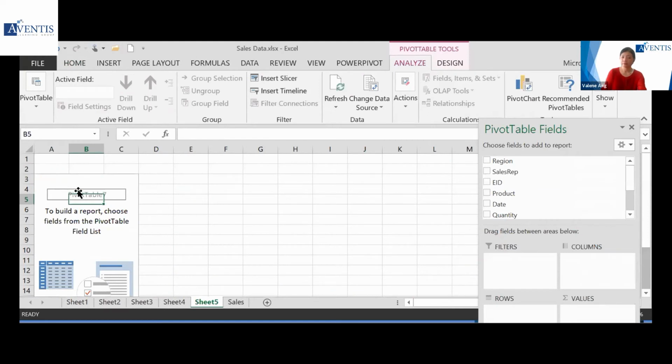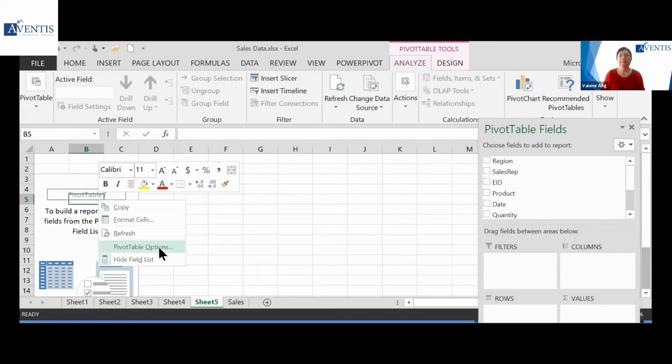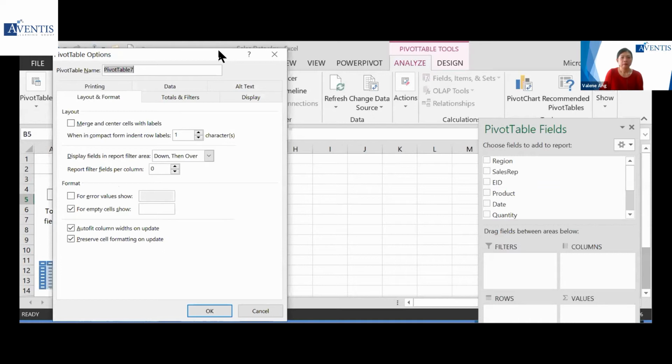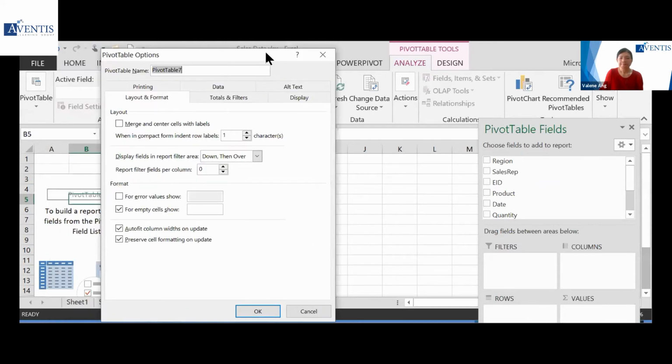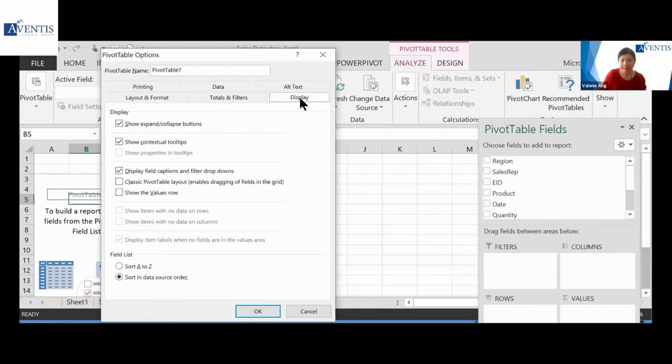This is the new layout. To change it to classic layout, right click inside this empty pivot table layout and select Pivot Table Options. So when you select Pivot Table Options, the Pivot Table Options dialog box will be displayed. Click on the Display tab in this dialog box and check this option, classic pivot table layout. This will enable dragging of the field in the layout.